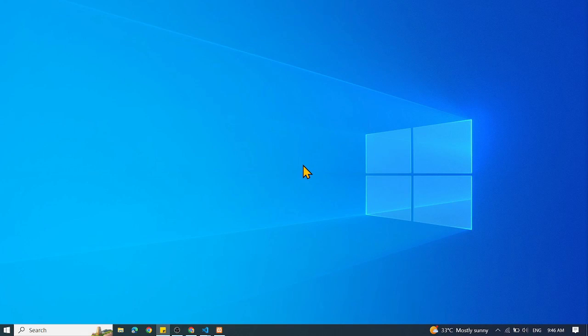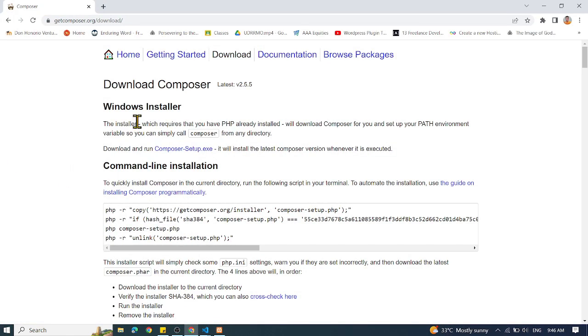Now, the first thing that we need to do is to set up the installers we need in order for us to set up our Laravel. So, the first thing we need to do is to install Composer. It's a PHP dependency manager. Using this Composer, we can extract our libraries, no?